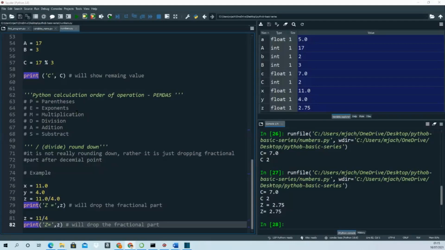We all know in mathematics this is how we do mathematical operations: first parentheses, then exponents, then multiplication, division, addition, and so on. An easy way to remember is PEMDAS. If you remember this, you can follow step by step which comes first.